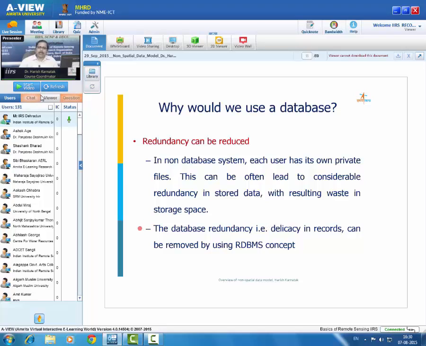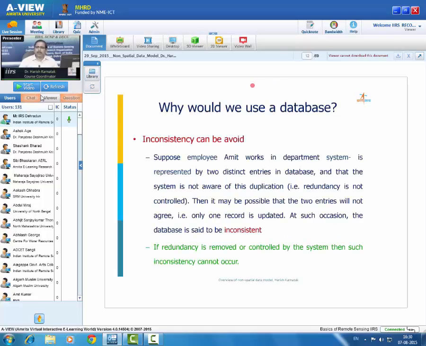Maybe a student entry is multiple times in a table. So how to remove it? If you are putting this in a standard Excel file or MS Word document, sometimes it will not be possible for you to stop the duplicacy in the record. Sometimes by mistake also, multiple records for a single entry are possible. So in the database you can apply the rules and you can use the concept of RDBMS, and this kind of redundancy you can remove or reduce in your database system.